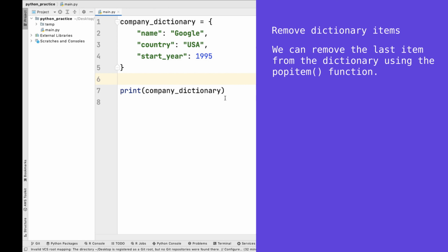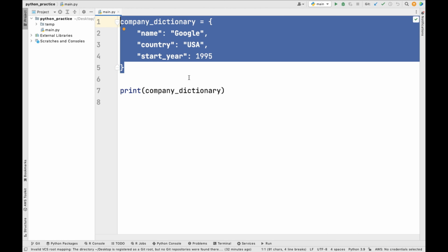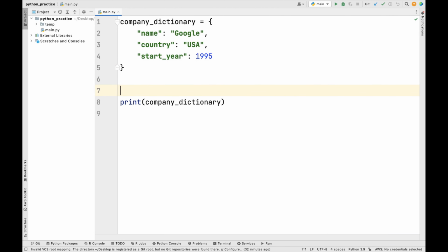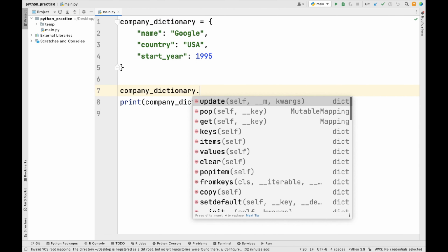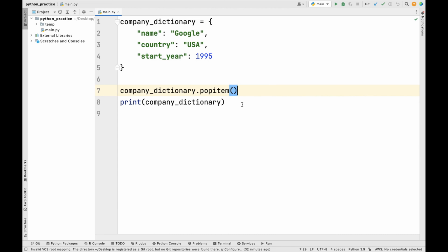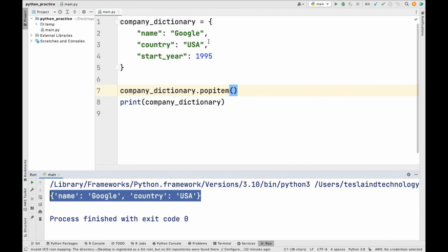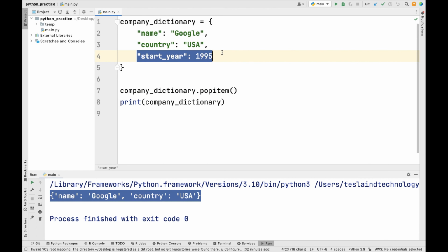We can remove the last item from the dictionary by using the popitem function. Here in this example, we remove the last item by using the popitem function. For that, we call the company dictionary variable name and call the popitem function. After running this program, you can see the last item is removed from the company dictionary.